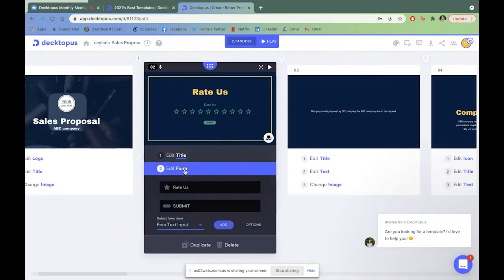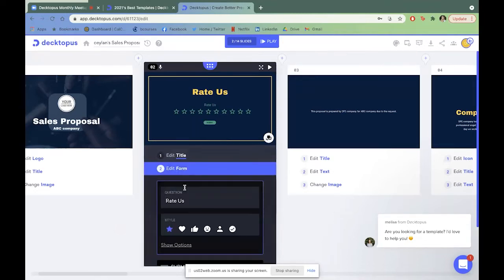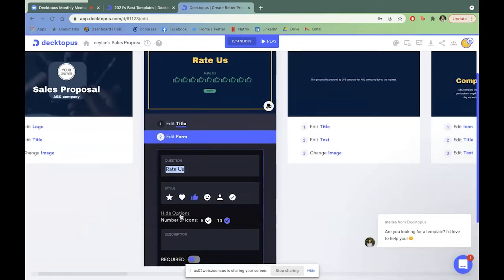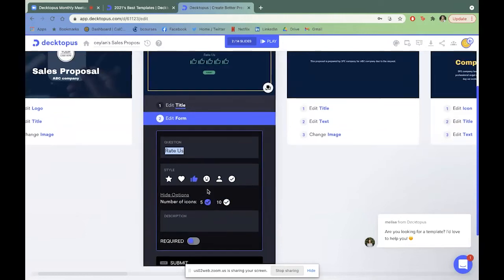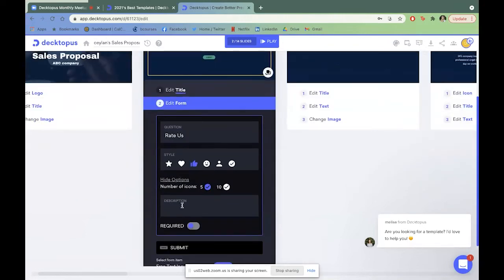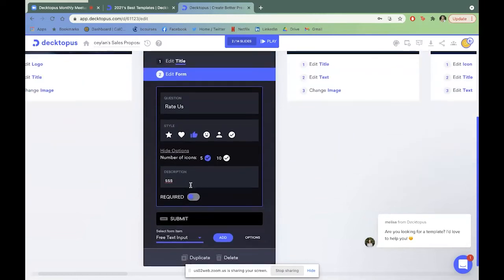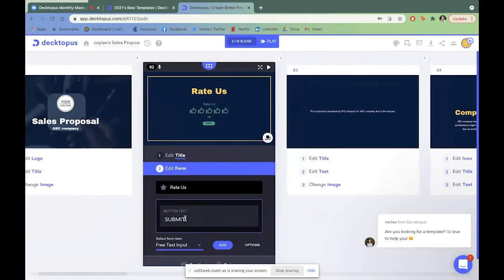And what you can do here is you can work with the title of it. You can change it to whatever you like, and then there are options for how many icons there will be, and then you can add a description of what this rating is going to be about, and then you can also make it required, and then in the end you can work with the submit button.